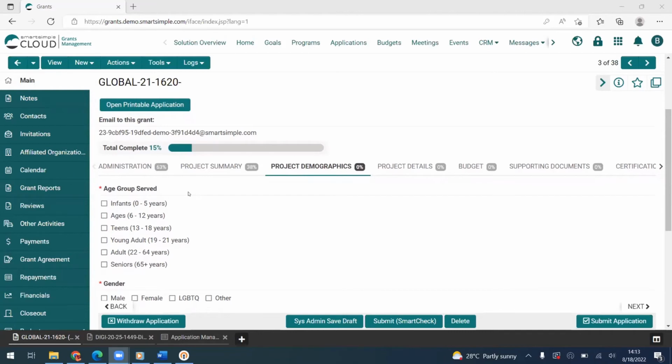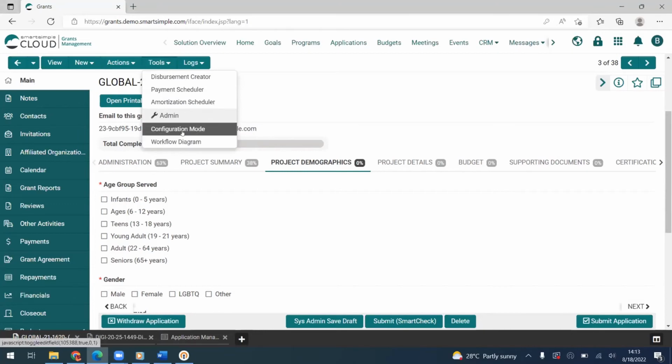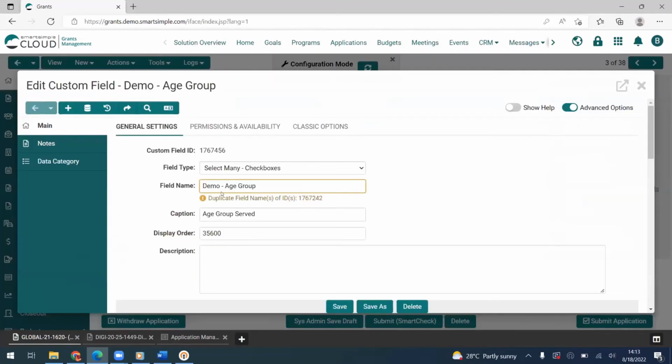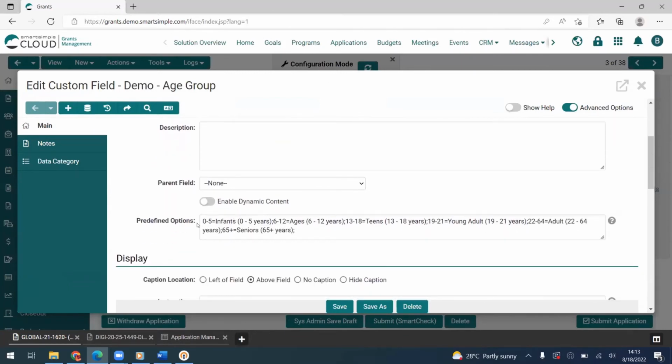And so this record that I'm in as an example has different checkbox custom fields that have been configured in it. And I'll go into the configuration of some of them just to talk about how they've been configured. So if I go into the tools and to the configuration mode for this very first field, which is the age group served, you see that we've given it a nice little name, a caption. You can include a description if you'd like. And then in here is where you select or set the predefined options, which are the values that are being displayed.